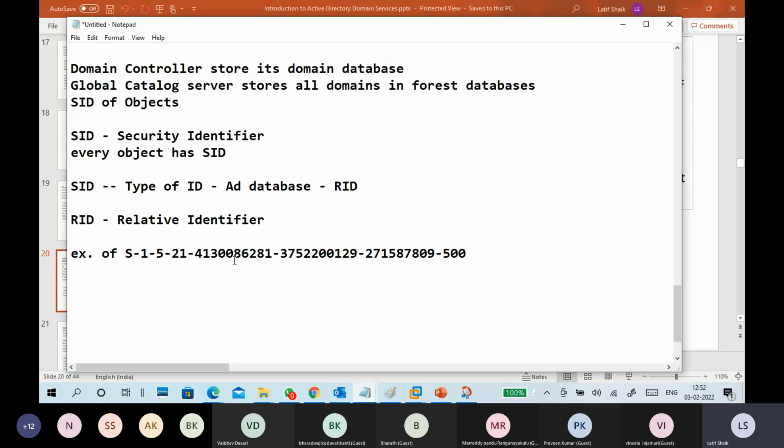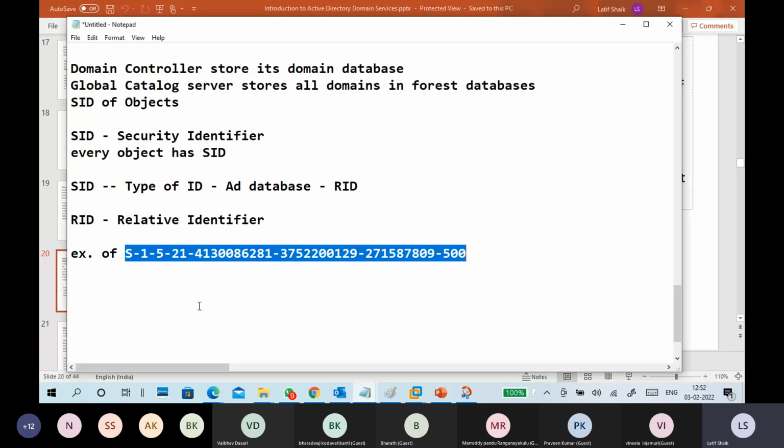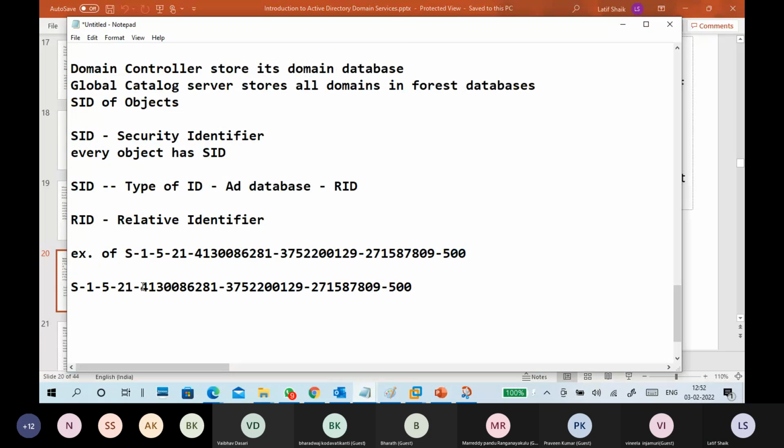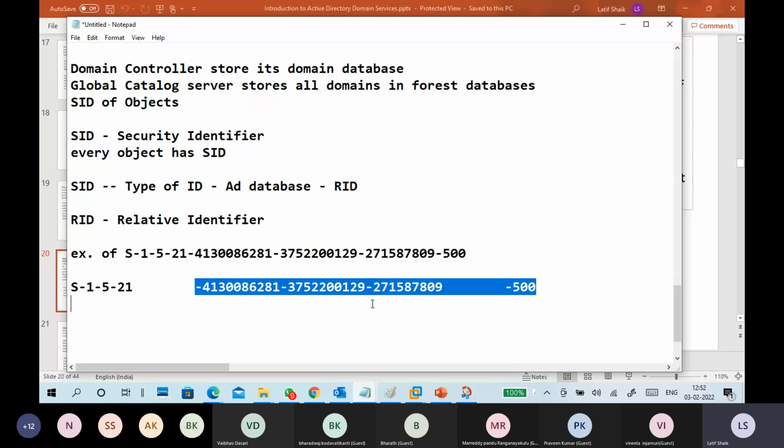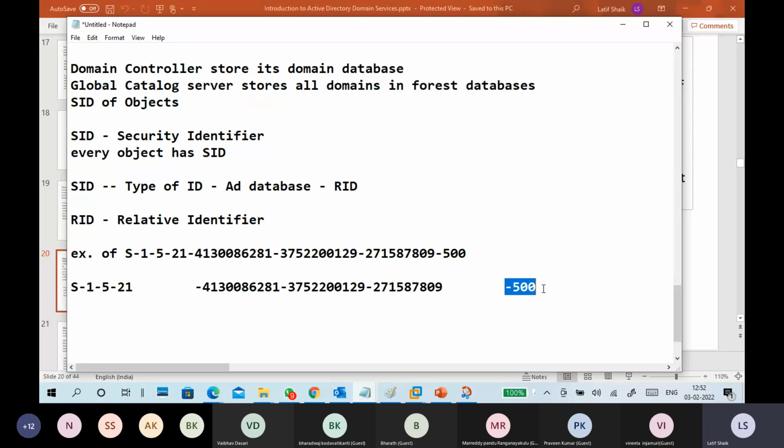See guys, this is the type of ID again. This is the Active Directory database. This is the RID, which I have written separately. RID means relative identifier.